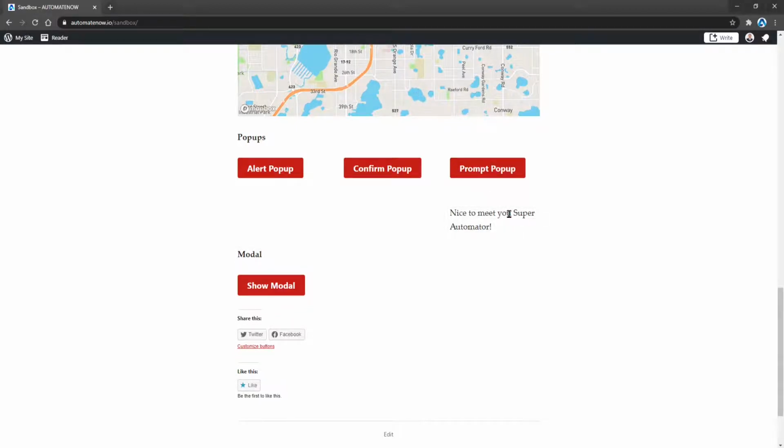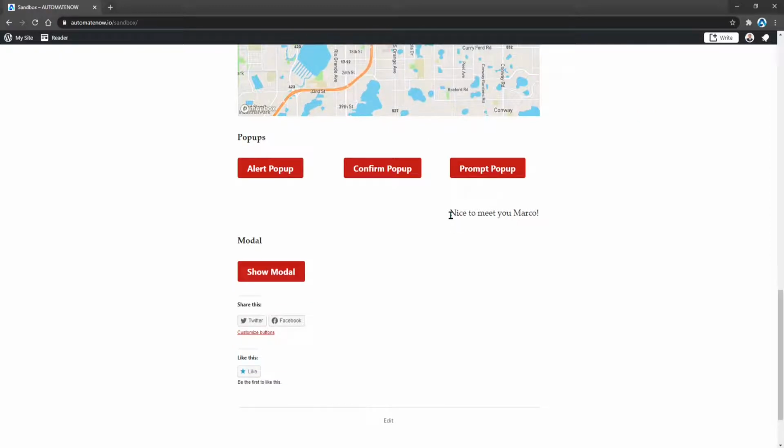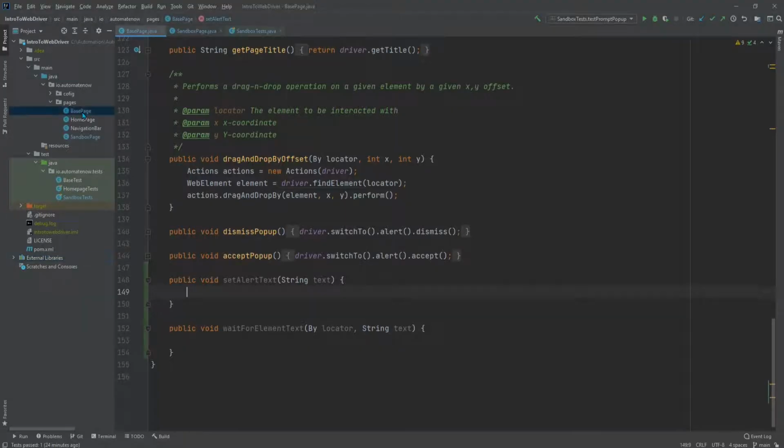The test that we're going to write is going to click on this button, and then it's going to enter some text in this pop-up here. So let me just enter my name here, and then I'm going to click OK. I'm about to show you how we can tell Selenium to wait for this text to appear on the screen. Let's go to the code, and we're going to head over to the base page class.